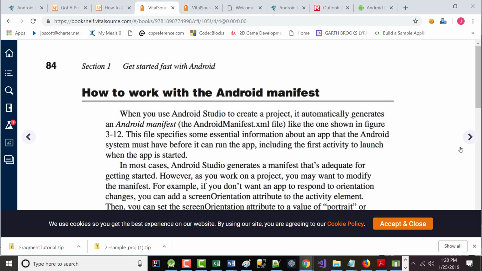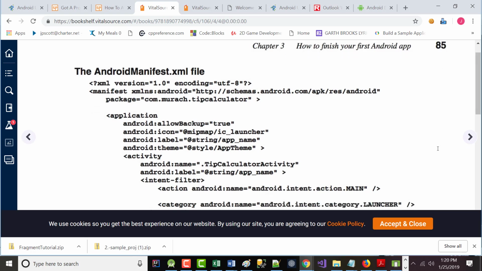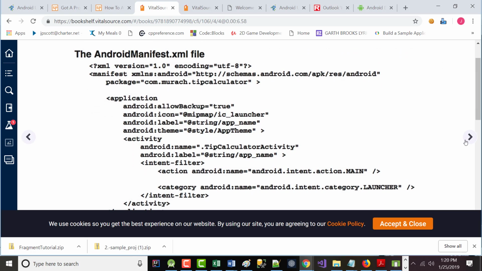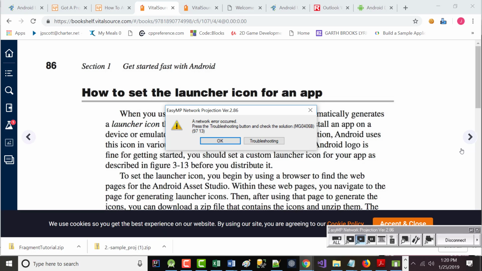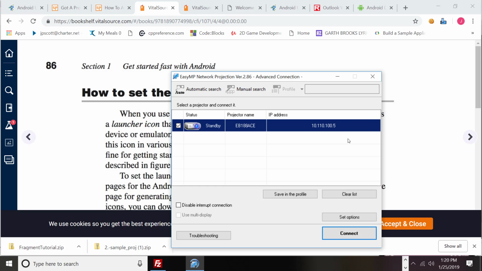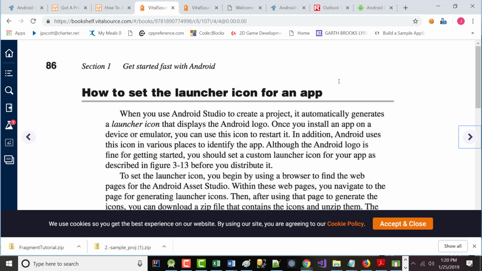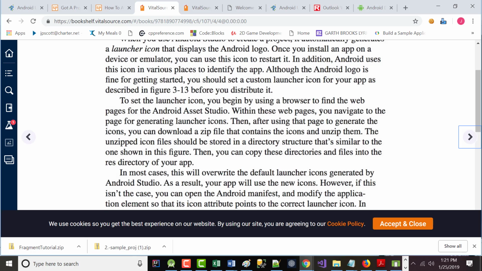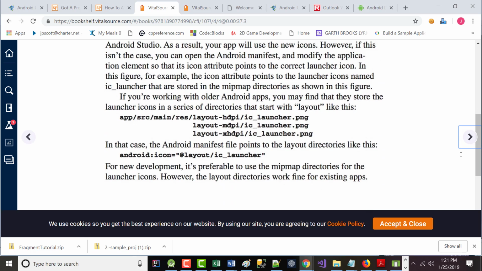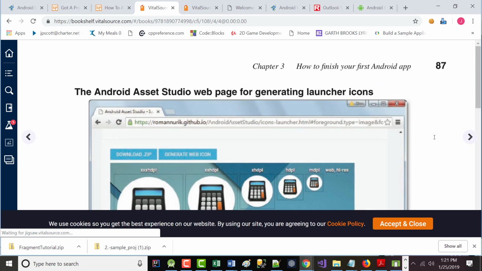Now the manifest, if you remember, I mentioned this to you yesterday, the manifest file, there it is. One of the things that you can do with the manifest file is, if you don't want to have the default Android icon, you can set a different icon in here. There's other things that you can do as well. We'll look at some of them fairly soon.